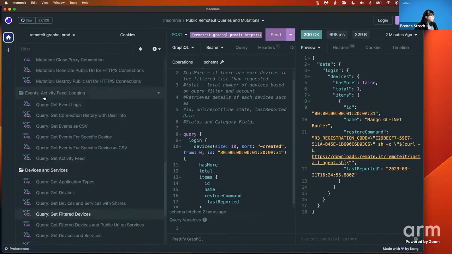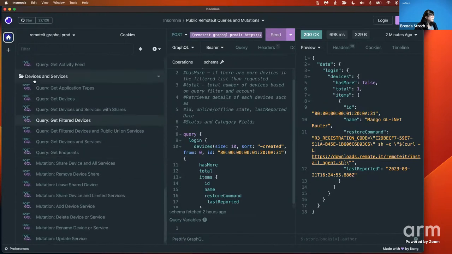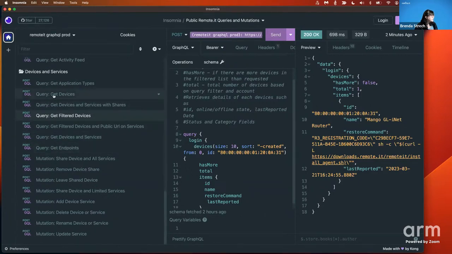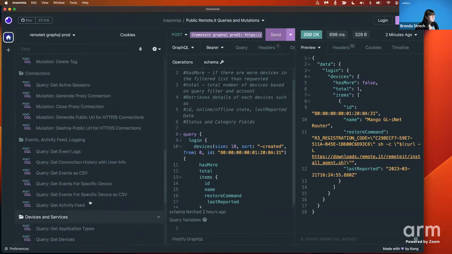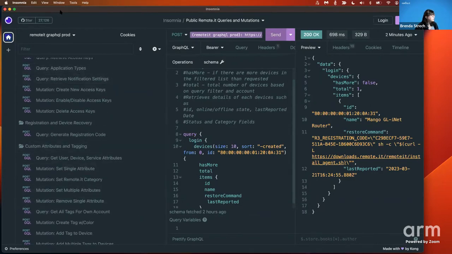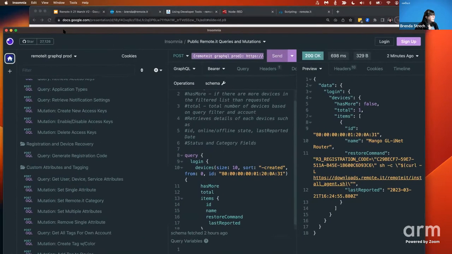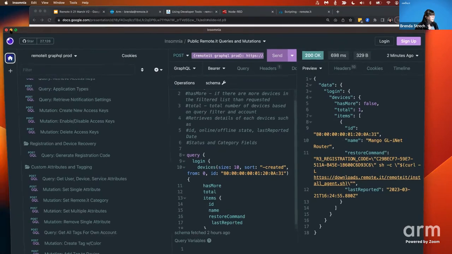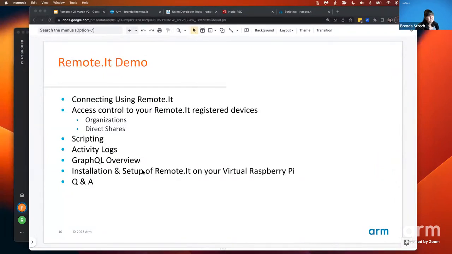And then we also have activity logging and feeds. So this is what I showed you in the logs. And devices and services. So you can add your devices, you can add services to them, you can get all your devices and so forth. We also have a webhook that you can tie into where you can get the online, offline status of devices as they occur. Now let's go on to the good stuff.